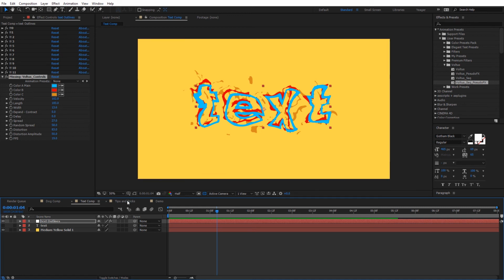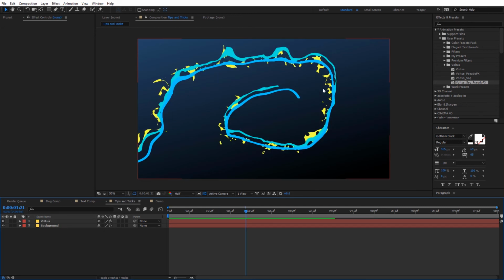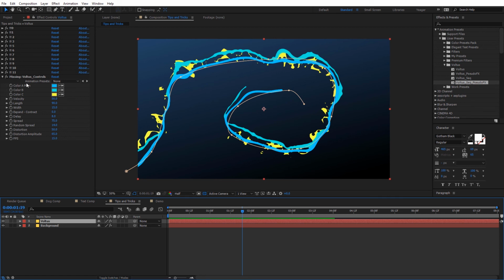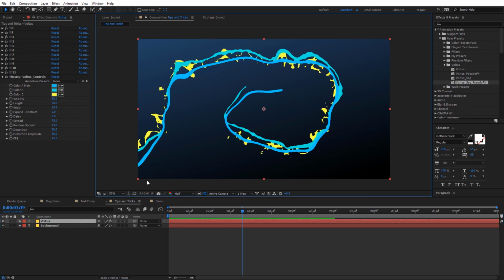Finally, I want to show you a couple more tips and tricks I've got here. So I've got another Voltus effect here on this solid, and I want to show you a couple things you can do to get even more out of the presets. So I'm going to come down here to this solid that I have the preset applied to, and you can see we have the Voltus controls here. We can actually stylize this even more by applying other effects that are native to After Effects on top of the Voltus effect.